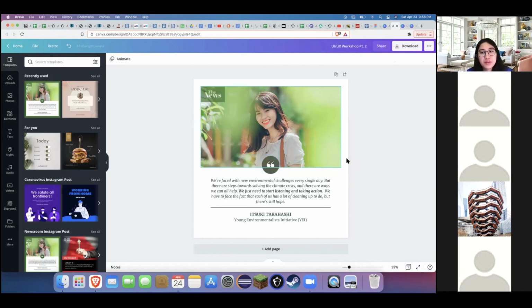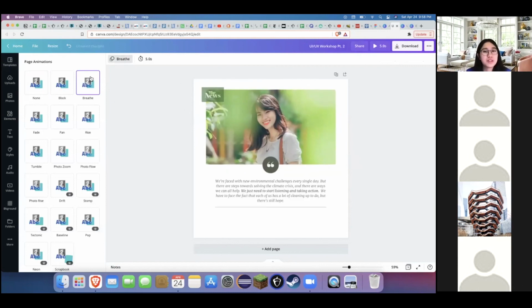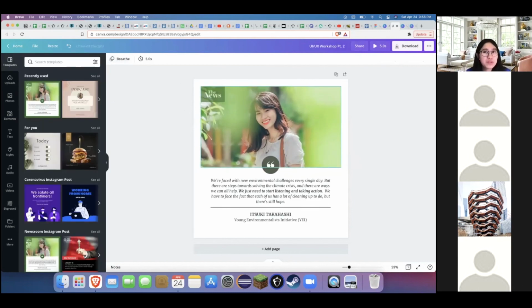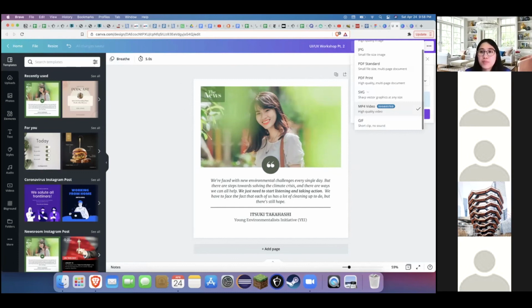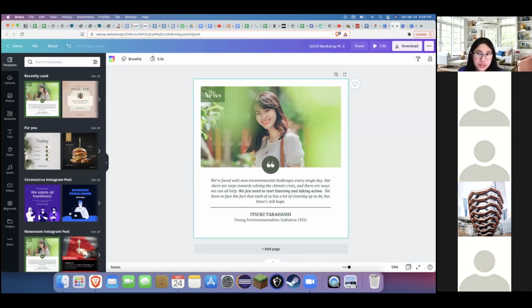And a cool feature of posts is that you can animate them. If you select this button on the top left-hand corner, you can animate these so that when you go to download, you can choose either PNG, JPG, SVG, which is really the best one because it gives you the highest resolution, or a video. You can download this as a video and post that on Instagram. So super cool stuff.